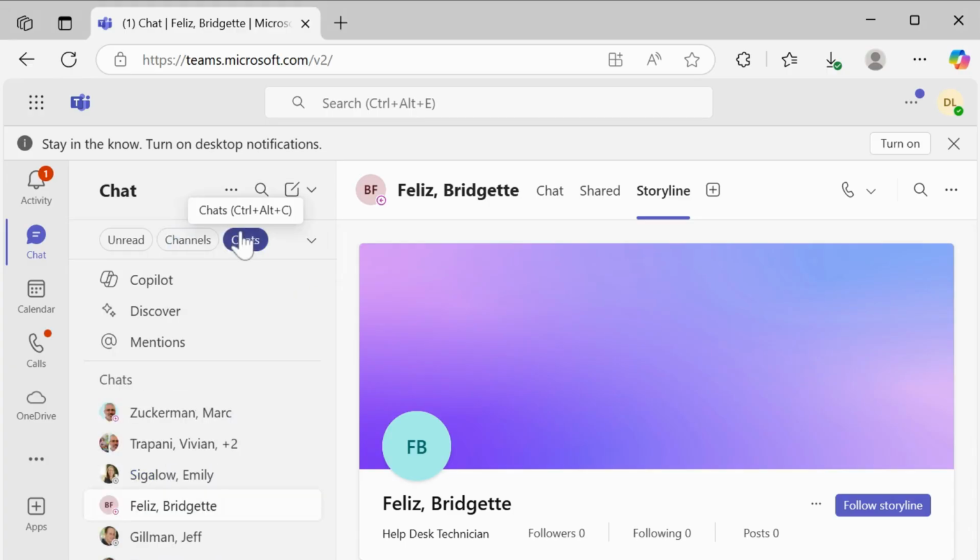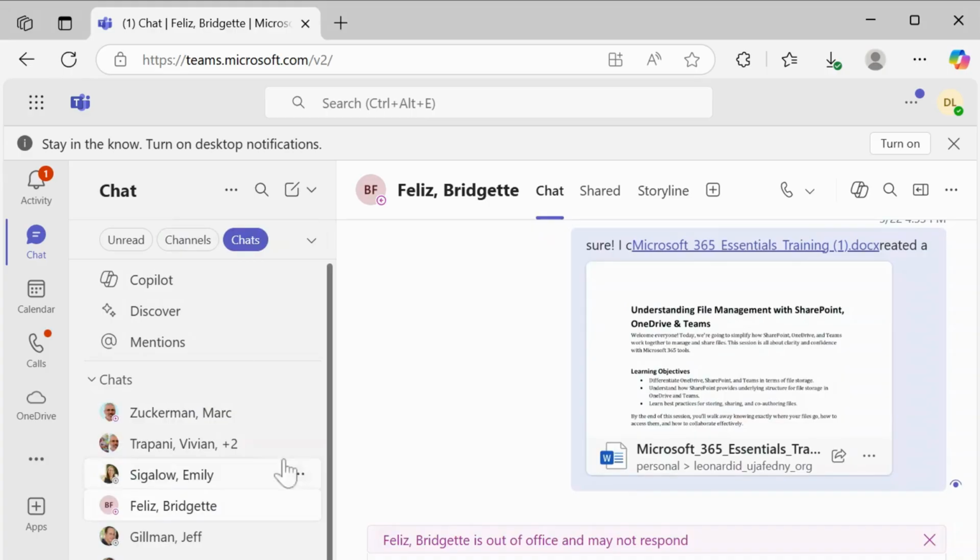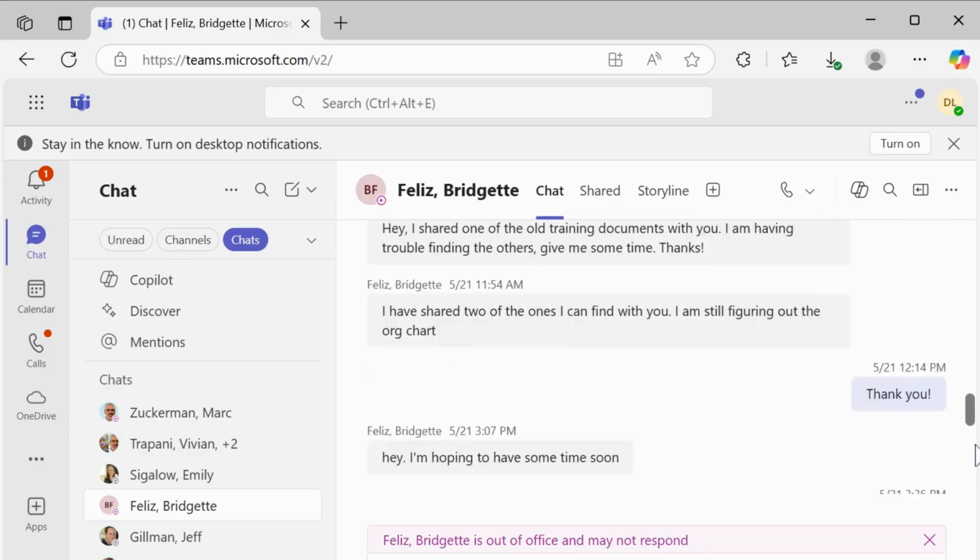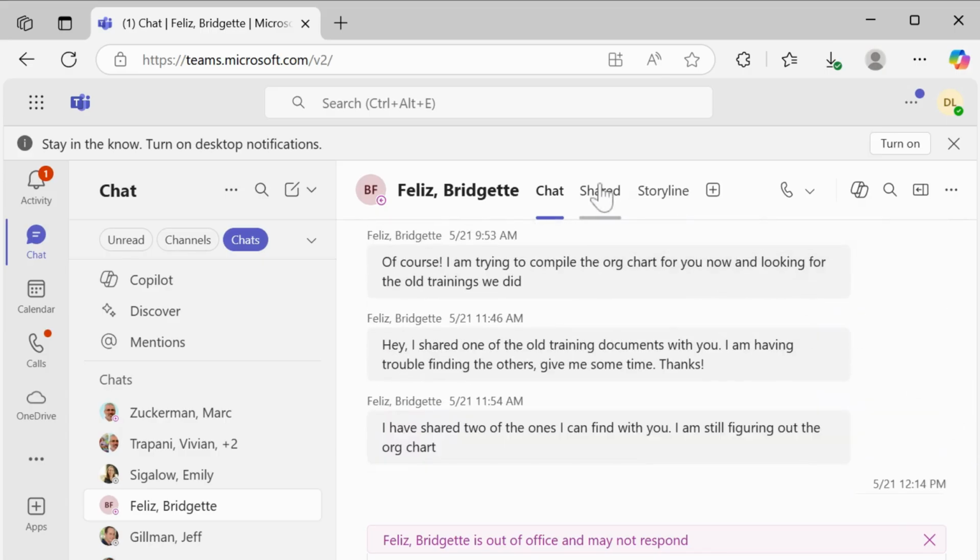Now, let's move on to chat files. Select Chats in Teams to see your chats. The chat files are files shared in one-on-one or group chats. This setup is great for more informal or ad hoc file sharing.